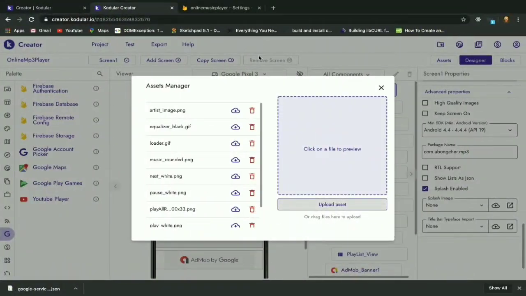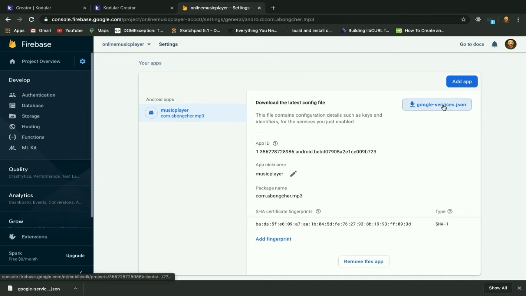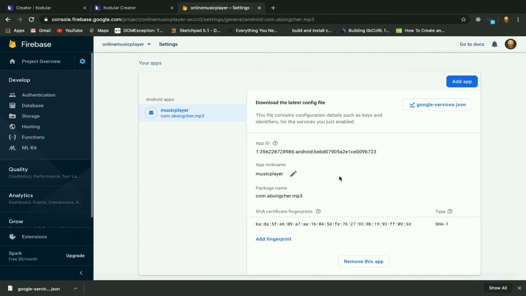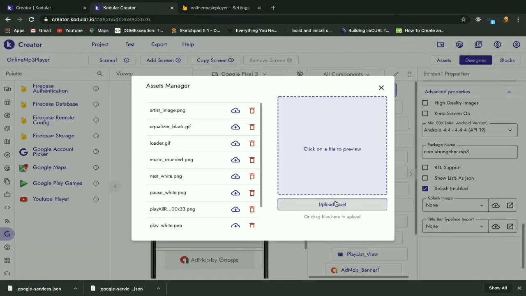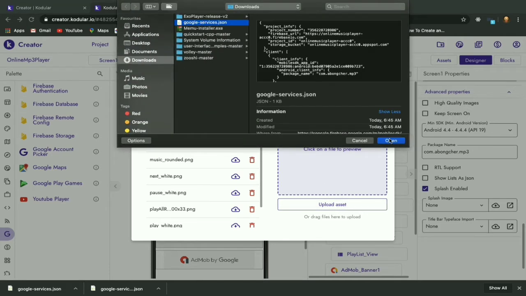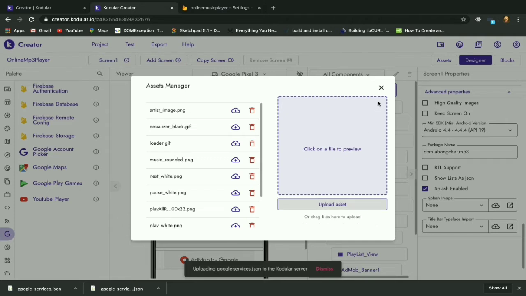Okay, and go back to our online stream, and then here you can see JSON. Just click on that Google services.json, sorry. Click that and it should download again. Yeah, now it is downloaded. Now go to Codular again, upload asset, and now you can see this JSON. This is the JSON. Just open it and it should upload for you.